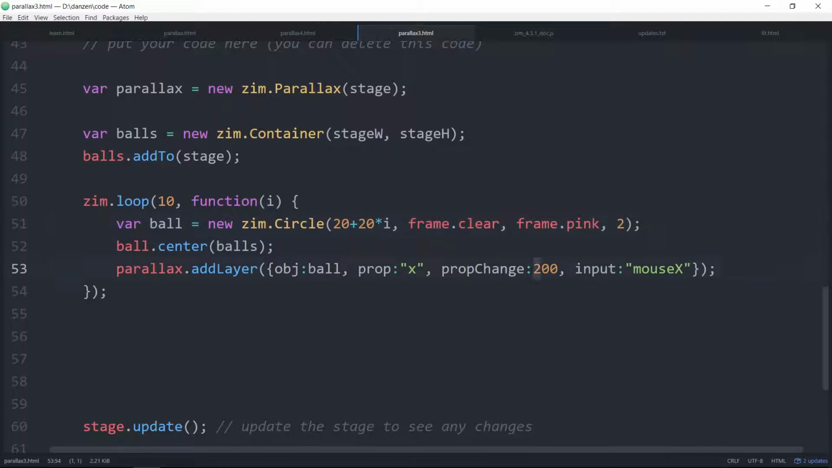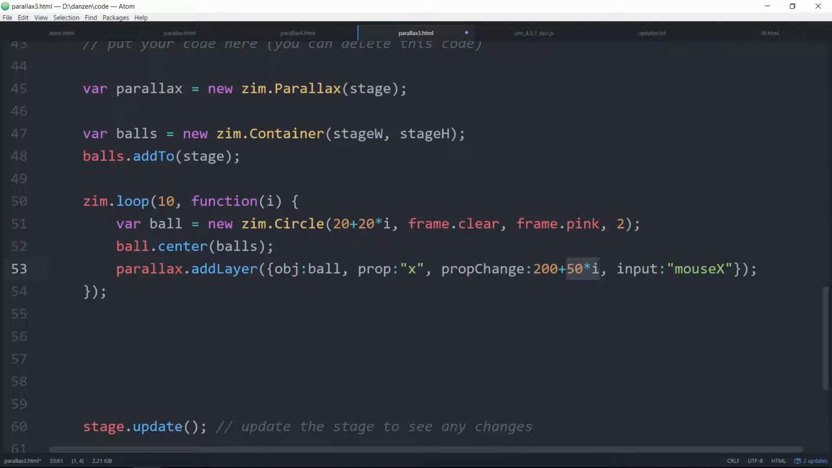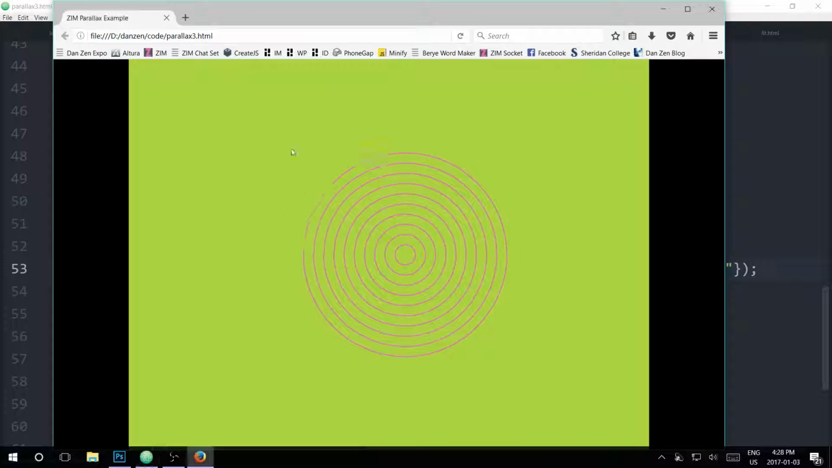Okay, so in here, 200, and now we're going to make each one change a little bit more. How about 50 times I, for instance? So that means the later ones, the ones as I is increasing here, will be moving more than the distant ones, which is basically how parallax works. The ones that are closer to you, and we're assuming that's the bigger ones, which are made later because you see we're getting bigger each time. So the bigger ones are getting made after the smaller ones. The smaller ones are only moving 200 because I will be 0, and then 250, and then etc. But the bigger ones are going to be moving more. So let's see what this looks like.